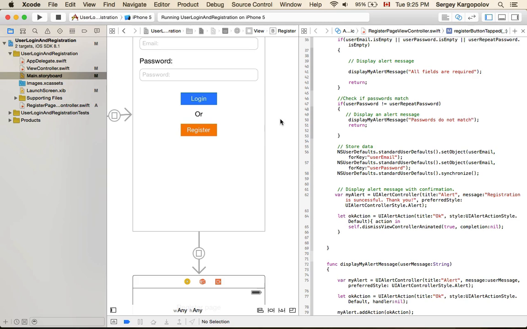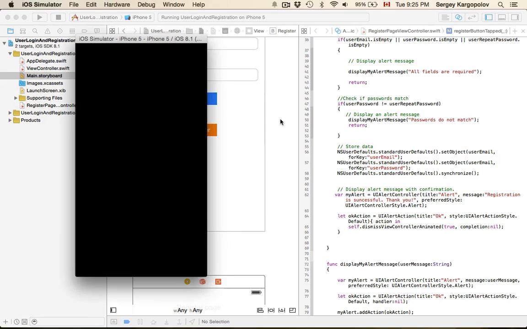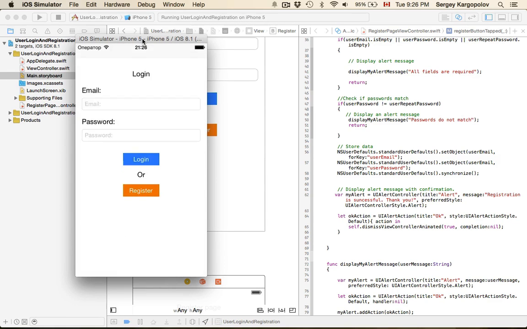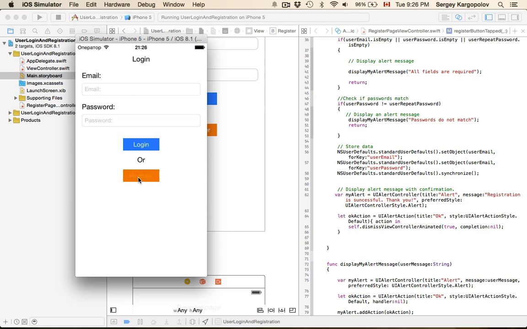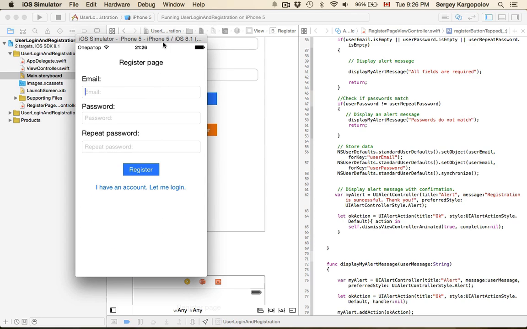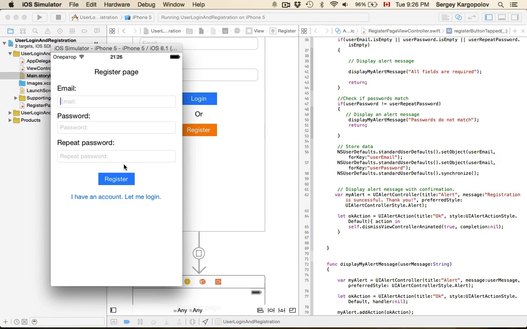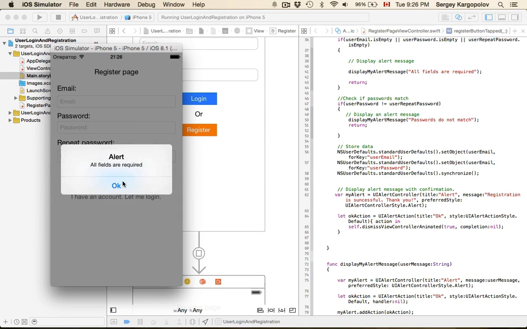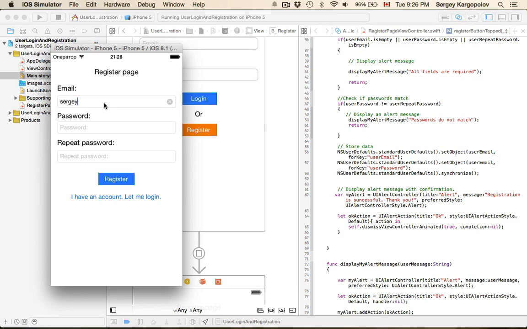When you run your project for the very first time, it takes a little time to start up the simulator, but once I do it, the next time I run it, it will be faster. So let's wait a little. Yes, it is here. Okay, so here's our login page. Let's click on register. So let's test. Okay, I will not type anything. I will submit it right away. So it says all fields are required. Very good.